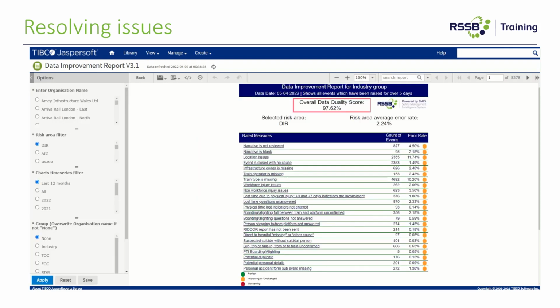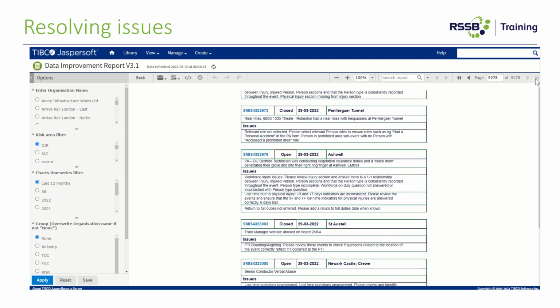Alternatively, you can navigate to a full list of all the SMIS references using the double arrow. For each SMIS reference, you'll have a list of issues that it is flagging under in the data improvement report. For example, for this event, we have workforce injury issues, lost time due to physical injury +3 and +7 days indicators are inconsistent, and return to full duties not entered. In the same way as you would for the Measure in Detail page, the SMIS reference provides a hyperlink which will take you directly to that SMIS event, where you can then rectify those issues individually.